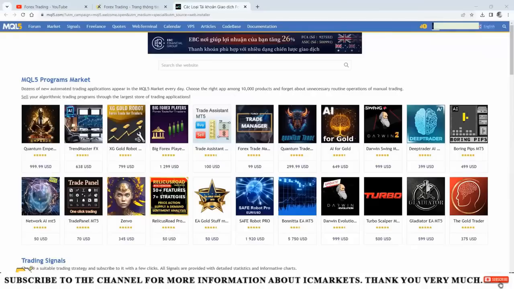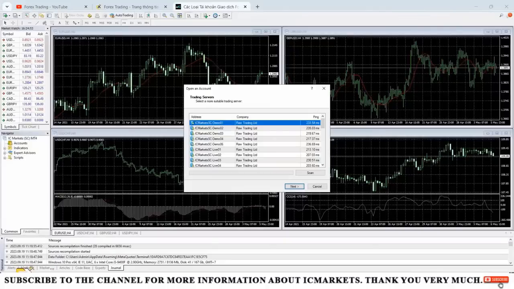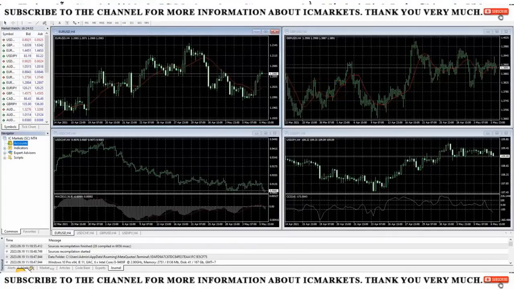Here it directs us to the website QLN5 like this. This is the interface of the MetaTrader 4 platform when it first launches. It will display the Open an Account window. We will close this. We will use the account that we previously created in the client area. We will not create a new account using the interface here.